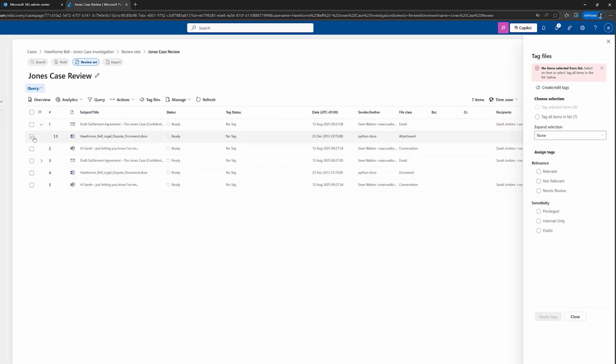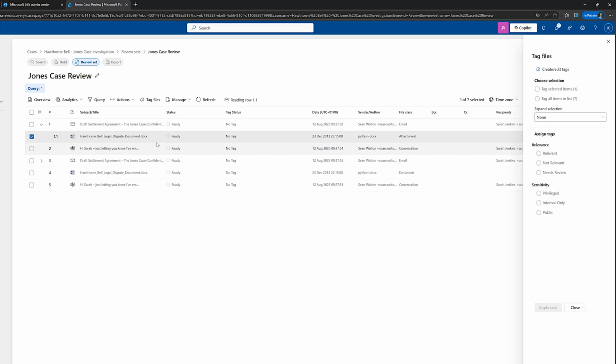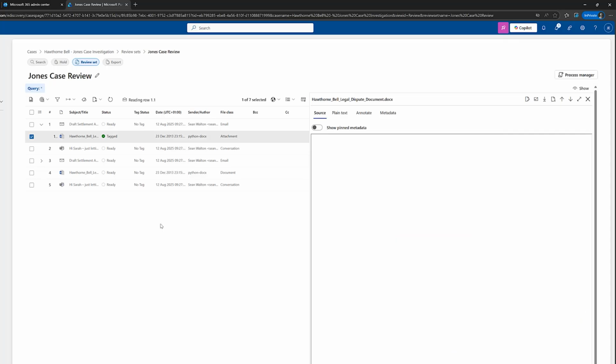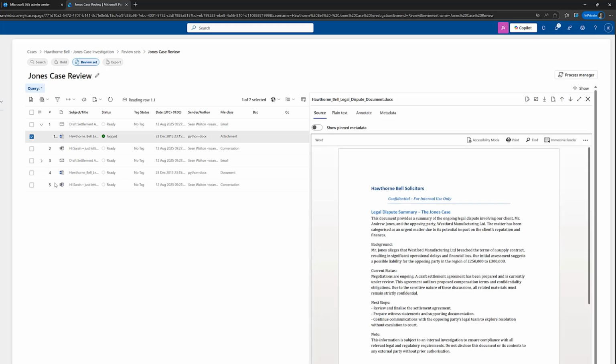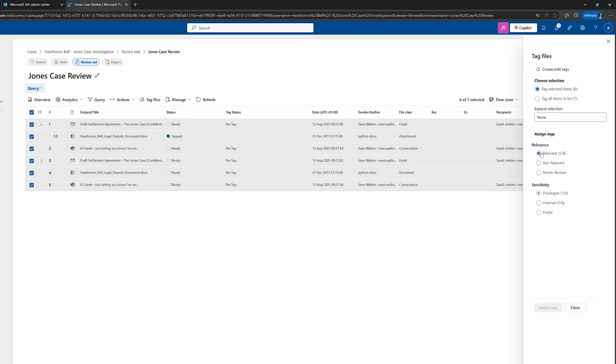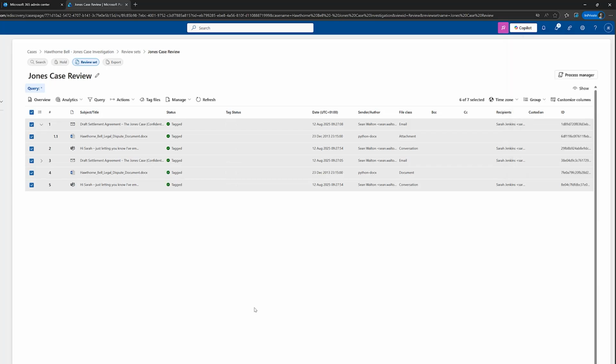So I might look at this Word document here. I might review it and think, okay, that is relevant and it's privileged. So I'm going to apply those tags to this document. I can close out of there, and I can carry on reviewing things. For now, I'm just going to tag everything the same, okay? Relevant and privileged. Apply those tags, click on close.